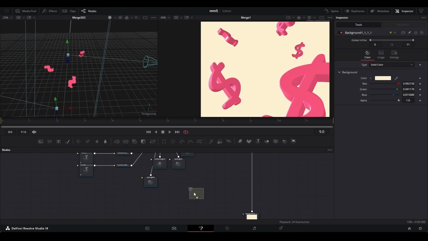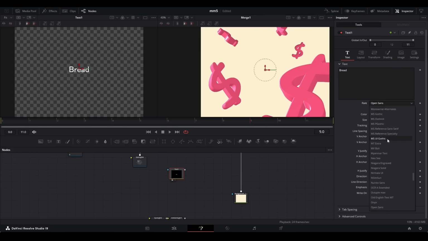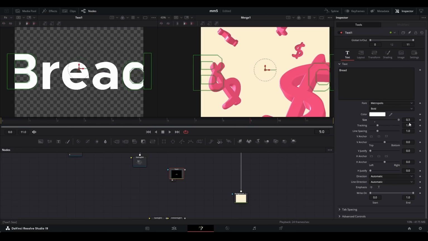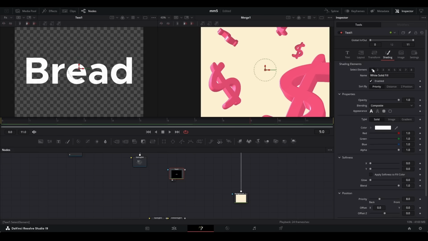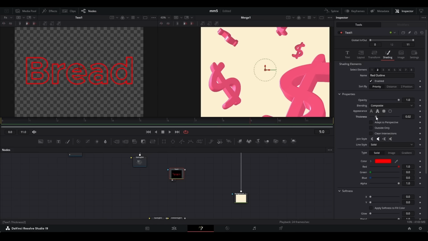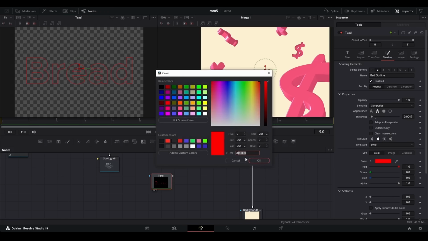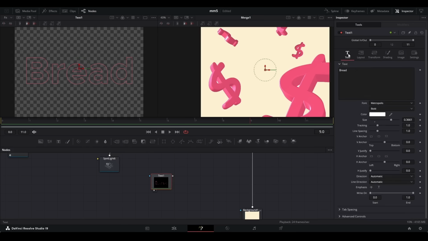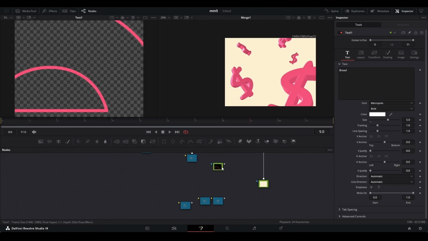Okay, so grabbing in a text node here, I'm just going to type in bread, then going over and changing the font like so, and then increasing the size by there will do, going over into shading and disabling number 1 and then enabling the red outline here and bring down the thickness, and I'll change the color using this hex code here. And then going back into text, I will increase the size by quite a bit. I'll say 2 for now, and I'll even increase that a bit more to 5. Okay, I think that is nice.